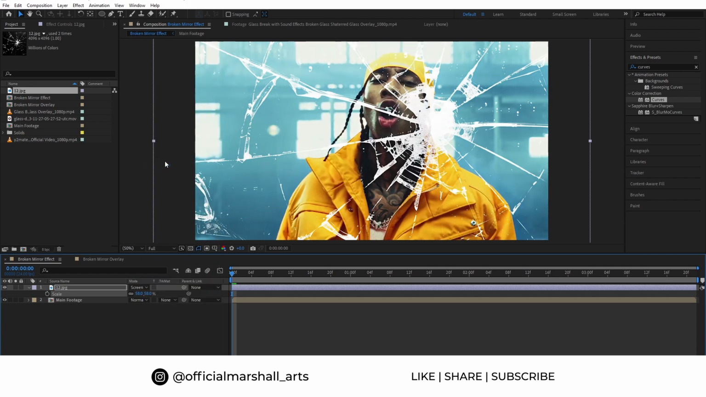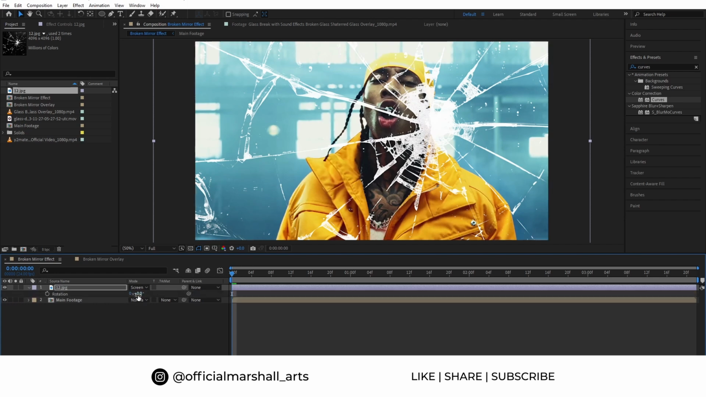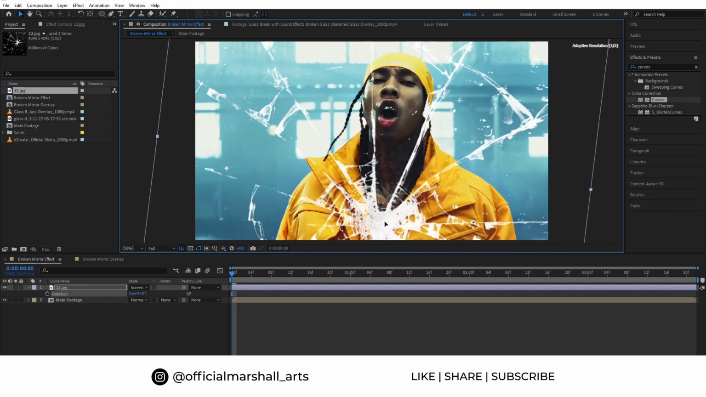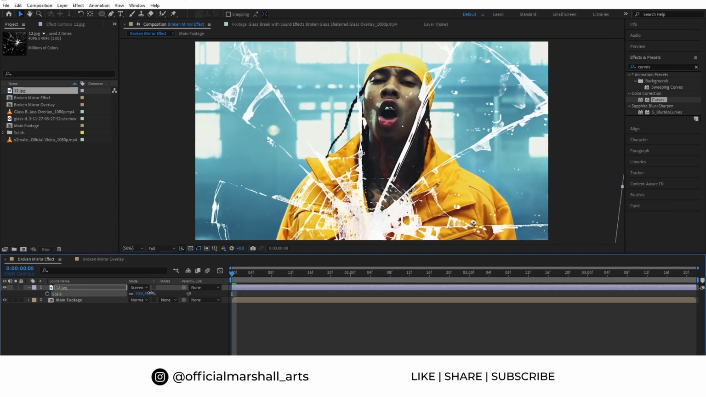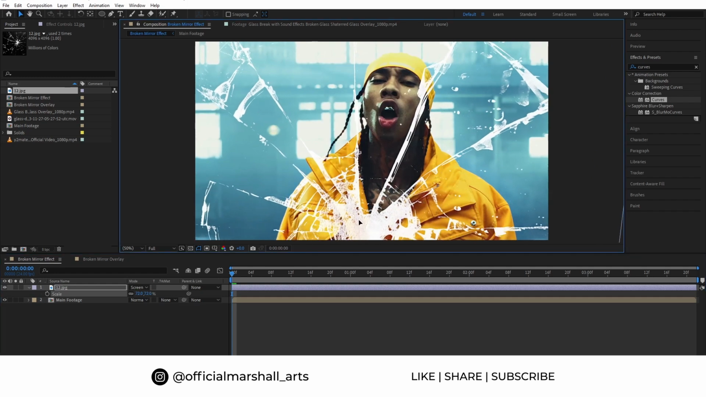Okay, so now let's change the blending mode of it. You can experiment with different blending modes, and then I will adjust the rotation and the scale properties of it. This is not necessary for you to follow this step. Okay, I think this looks good now, so I will leave it as it is for now.